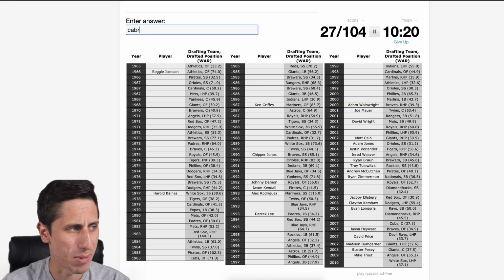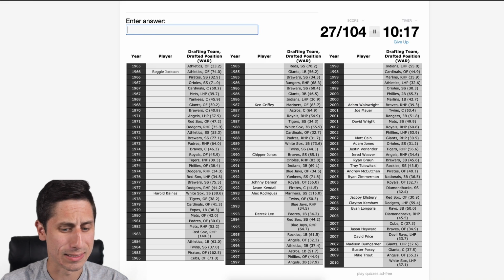Marlins first baseman. Miguel Cabrera? No. Oh, Delgado was not drafted. No. Phillies second baseman. That's going to be Utley. Ryan Howard? No, he wasn't a first-round pick.